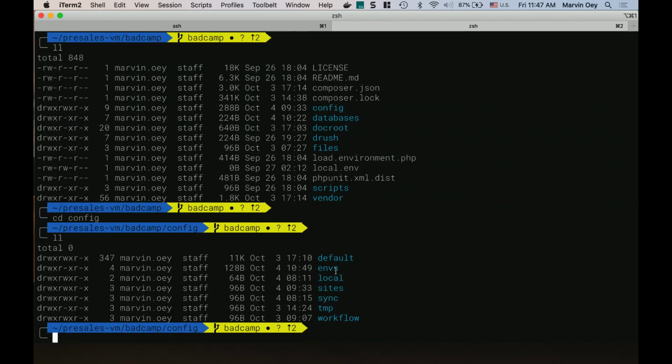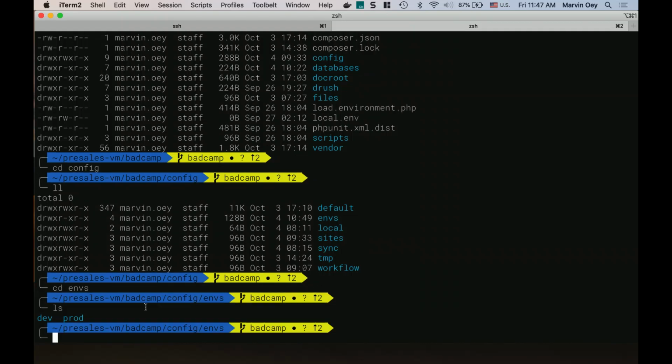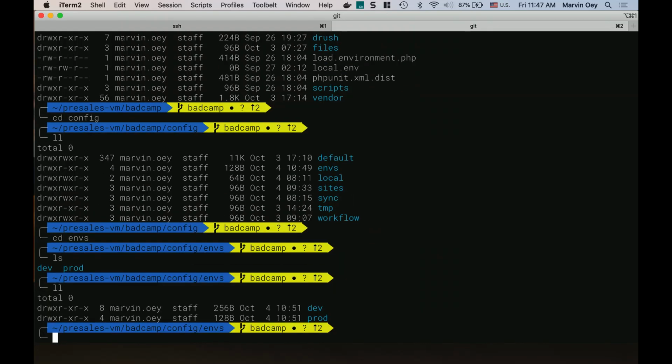And I do have an envs directory set up. If we go into that, we should have our dev and prod. So we've got our dev and prod. Everything is all set and ready to go at that point.